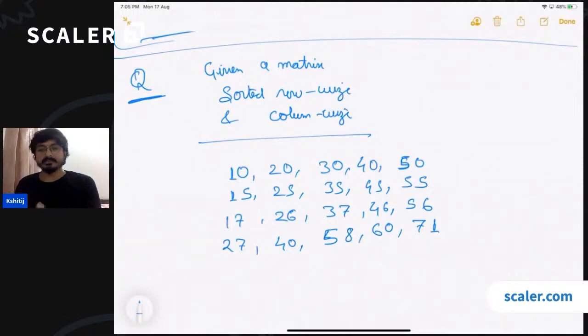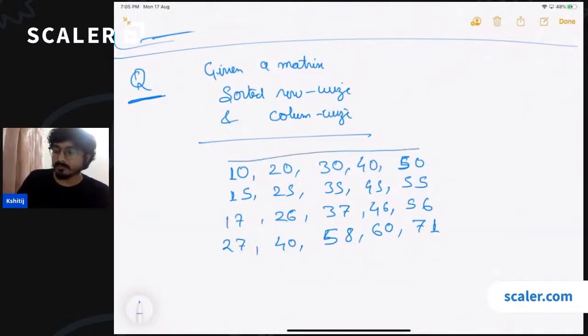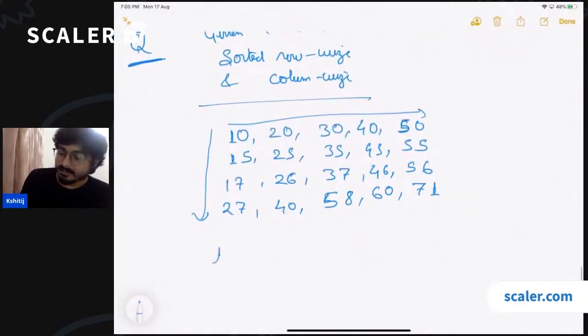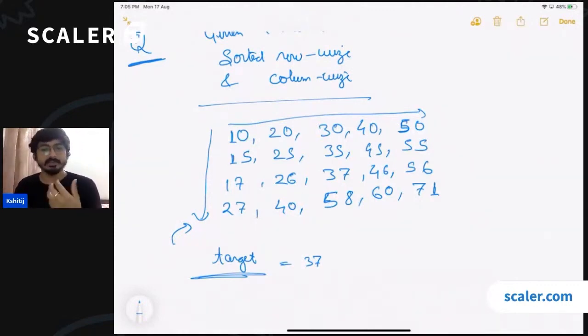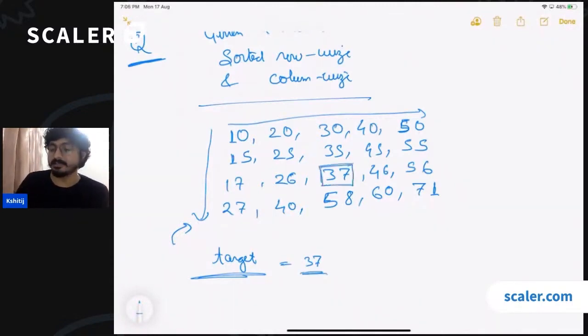So here we have a matrix which is sorted. You can quickly observe all the rows are sorted in ascending order and all the columns are also sorted in ascending order. You are given a target and you have to search the target in this matrix. For example, if your target is 37, you have to identify whether the target is present in this matrix. If it is present, then what are the coordinates? If the target is 37, 37 is present and it is present here, right? So you will be returning the coordinates of 37 in this matrix. Is the problem clear?